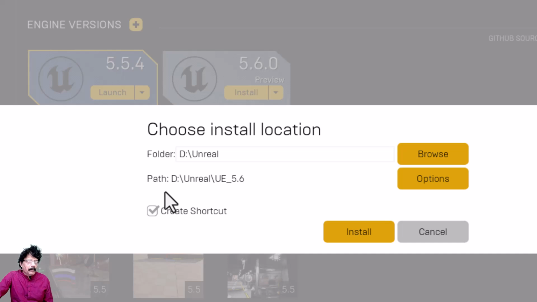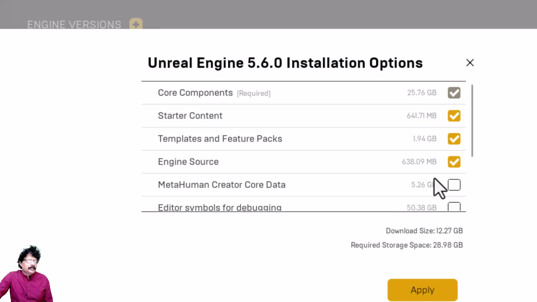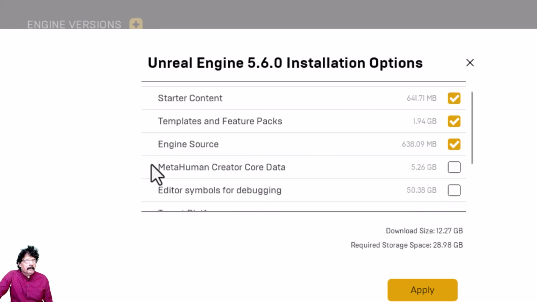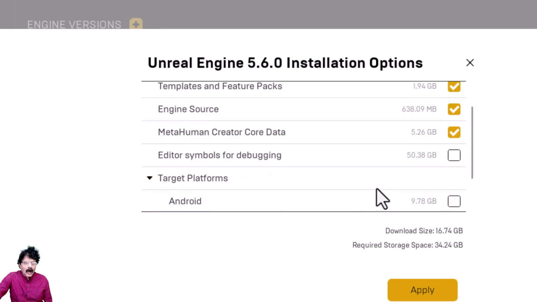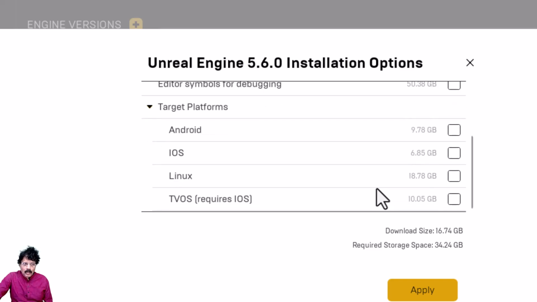Then the path will be D Unreal UE 5.6, and the most important thing here is the options button. Click on the options button here. You have core components, starter content is on, templates and feature packs, engine source is on, and this MetaHuman Creator core data is very important for us. I will enable it. Other options you need not enable.